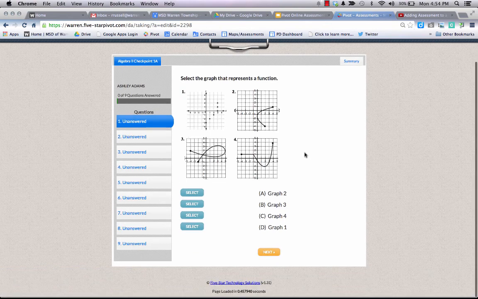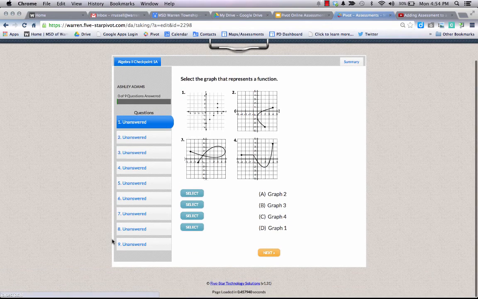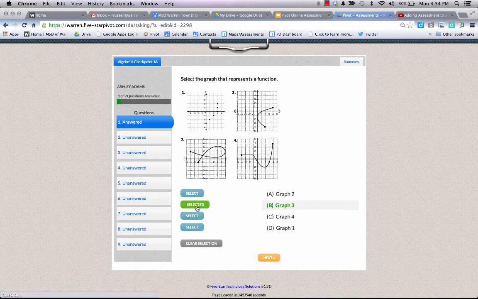The student is given questions on the left-hand side. They can clearly see that there are 9 questions for this Algebra 2 assessment. This particular question is a multiple choice question where students look at the graph, then they need to select the right answer. Once they click Select, they can click Next to move on, or they can click on another question on the left-hand side.